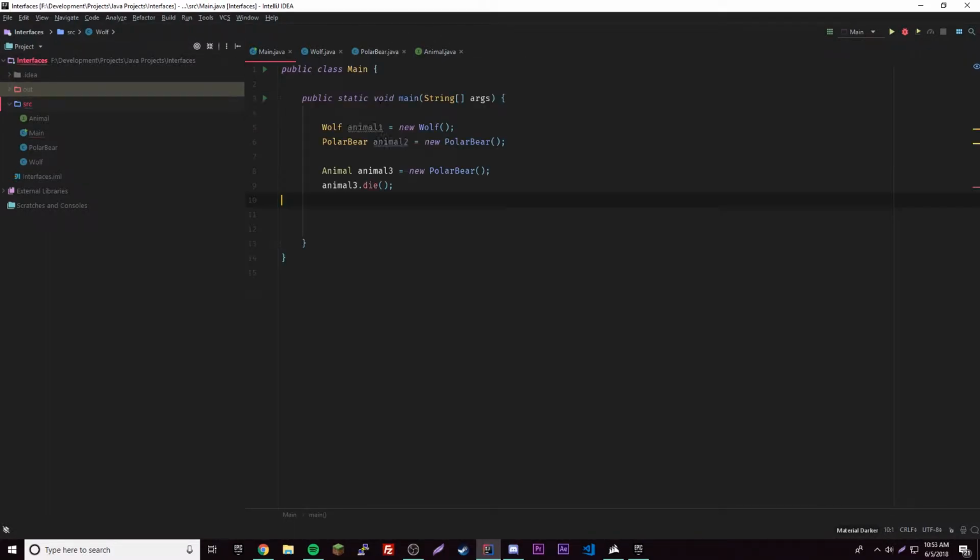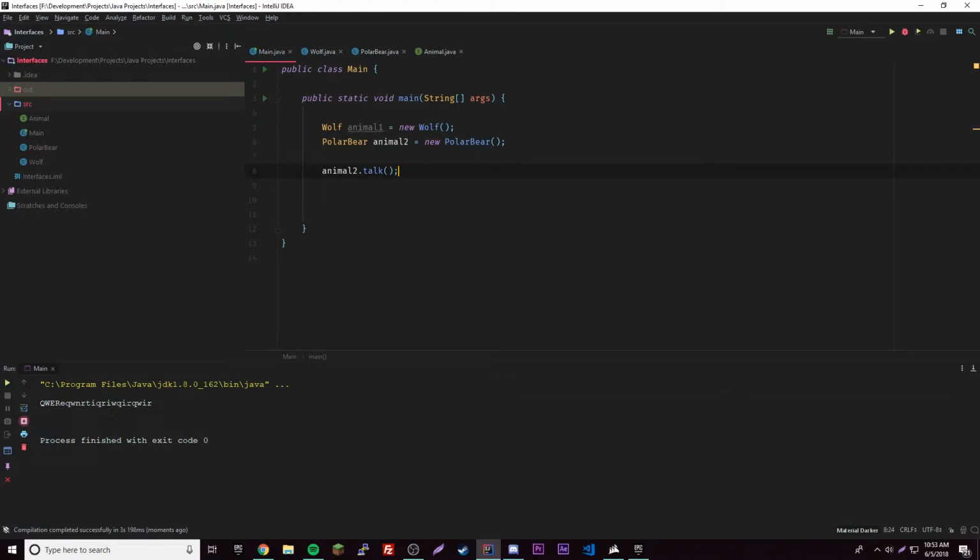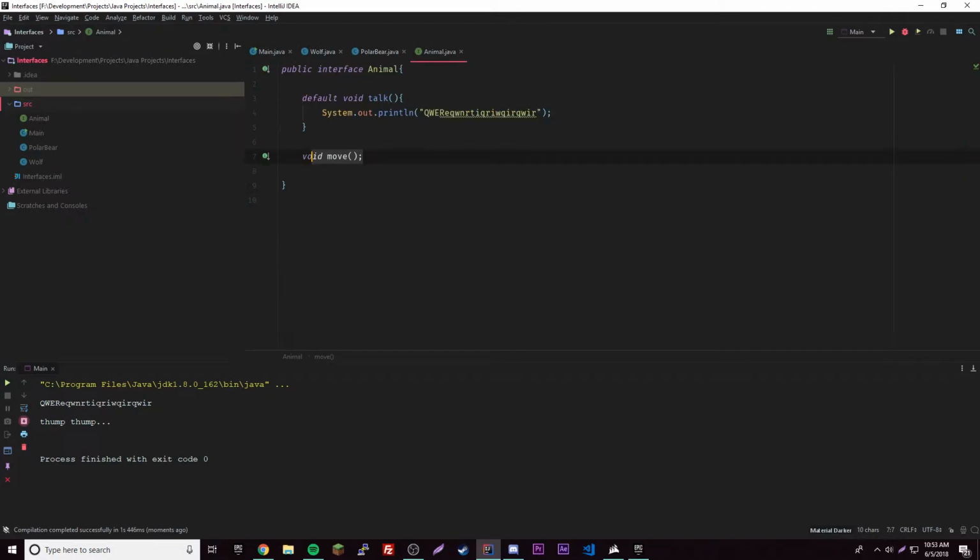So we can go ahead and call these in our main class if we want to. I'll just use animal two dot talk, and that should go ahead and run. Blah blah blah, whatever it said. Yeah, that. And then we could do animal two dot move, and it should say thump thump. Good. That's how it works. It's pretty simple. Now you know how to do the default method, of course, right?